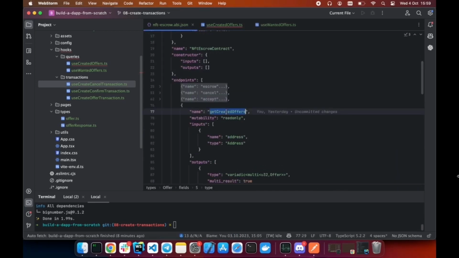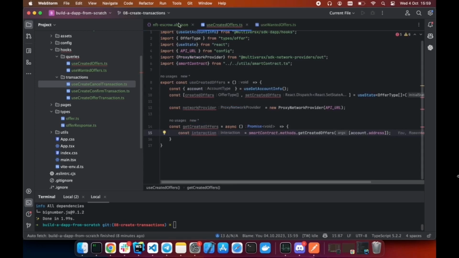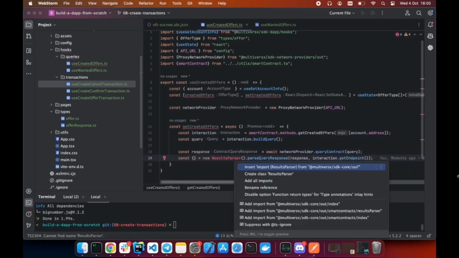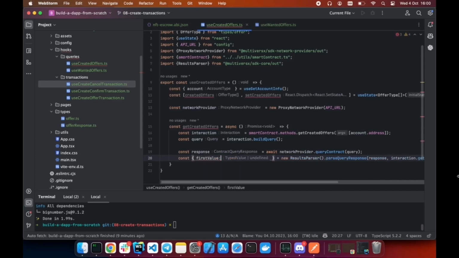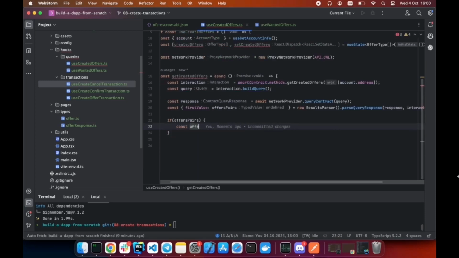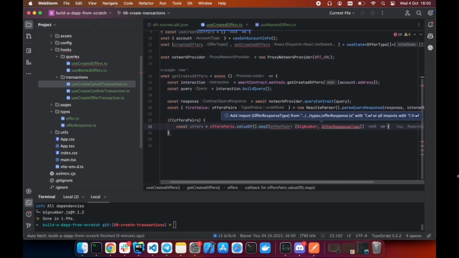Let's check how we should use this interaction. We see here that we need to pass the account address, and then we are creating a query with the interaction build query, and we have to parse the response. Parsing the response will be a bit more complicated, but you will have access to the code and you will be able to use it as shown here.